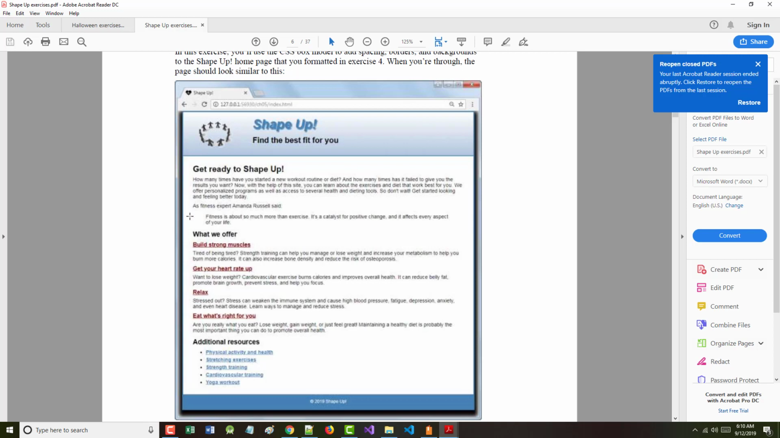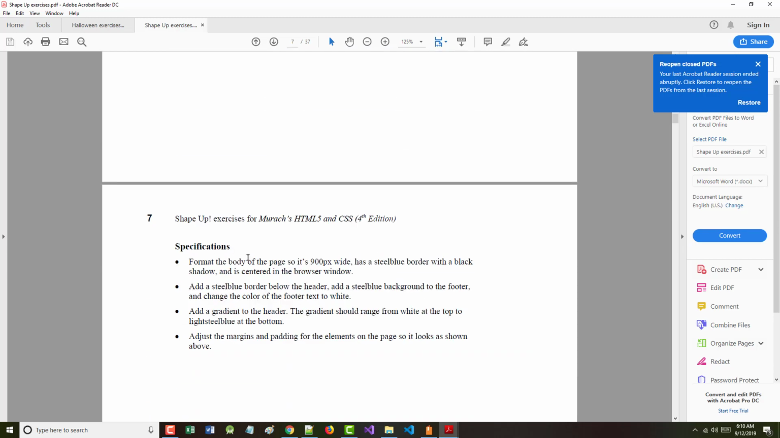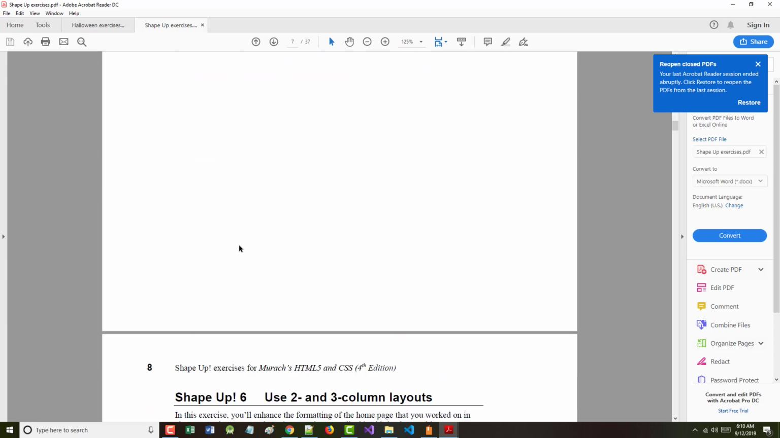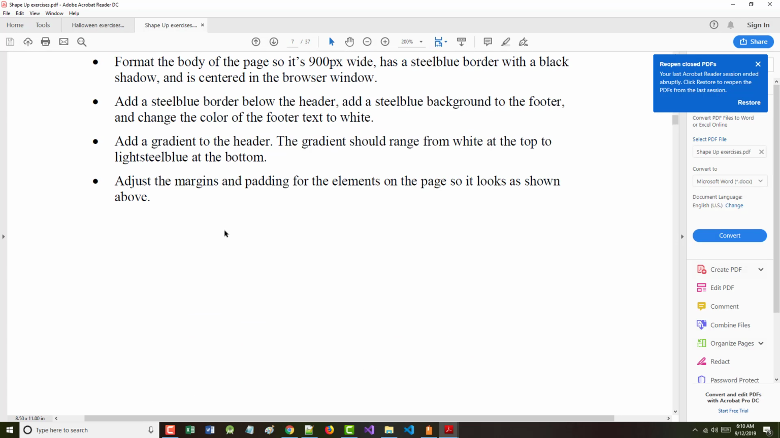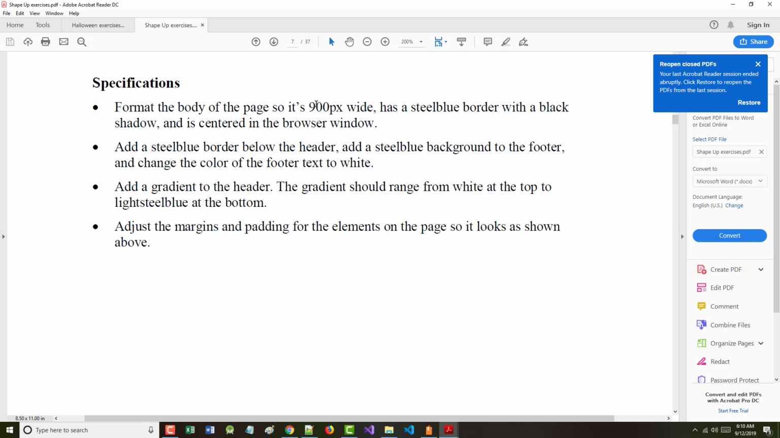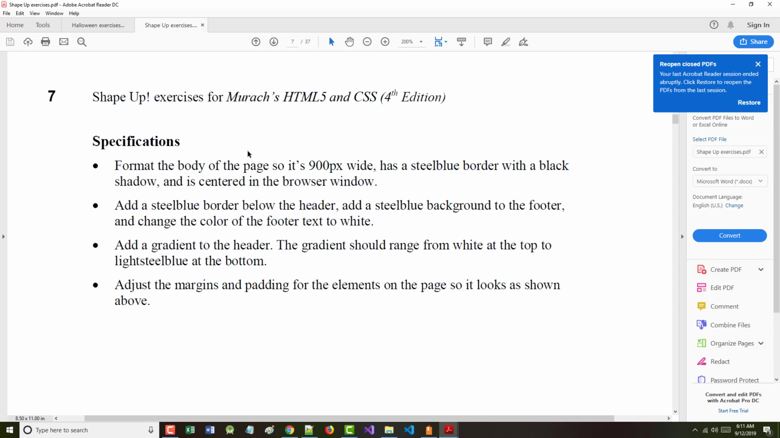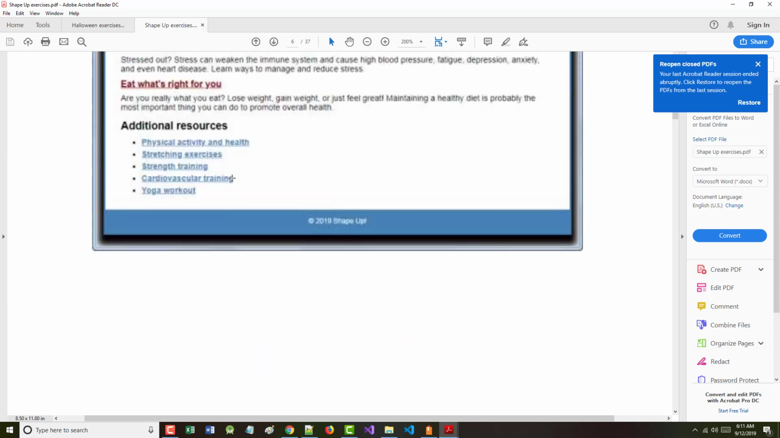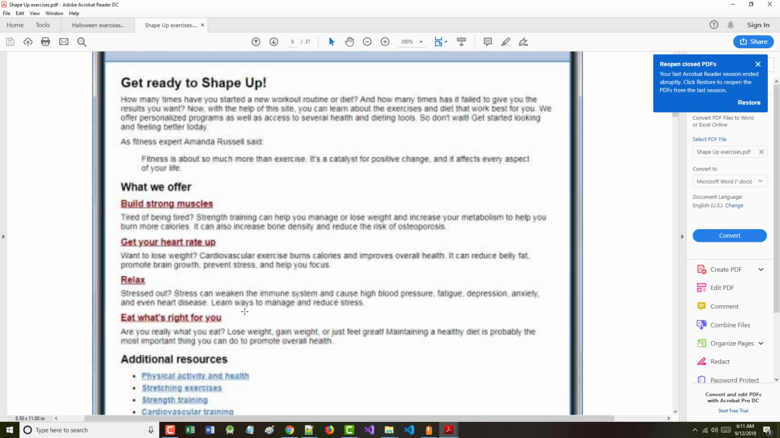We're using some margin over here. We are using some padding between things. We're making it look more professional. There's not a lot you have to do here. Page 7 here, I think that, yep, that's all we got to do for this one. Format the body of the page so it's 900 pixels wide. You should know how to do that. Give it a steel blue border with a black shadow. All right, and center it in the browser window. In other words, when they say center it, you want a margin 0 auto, so this is centered. All right.